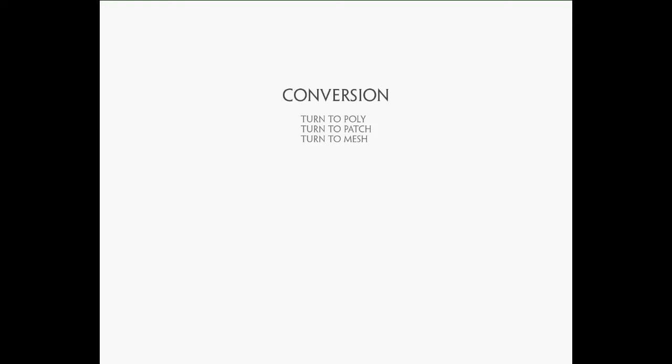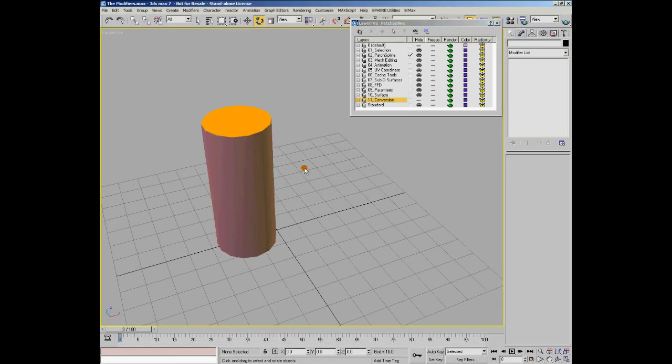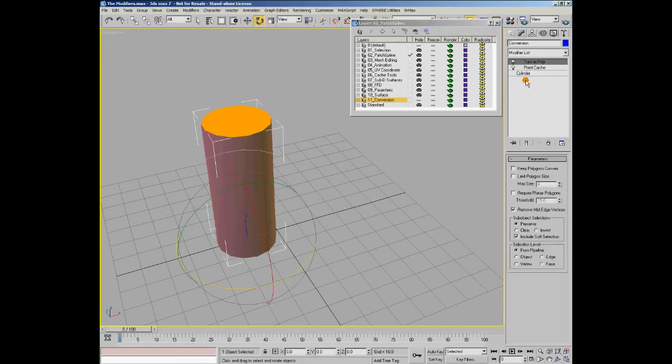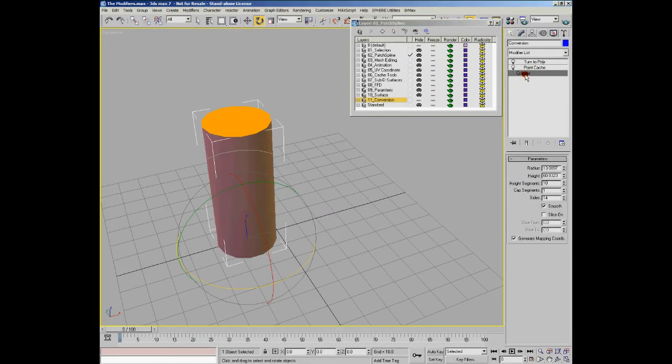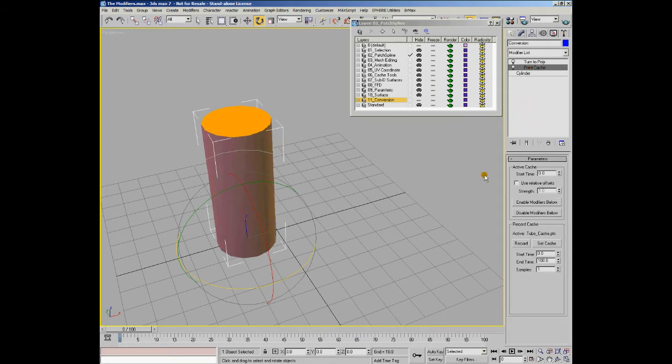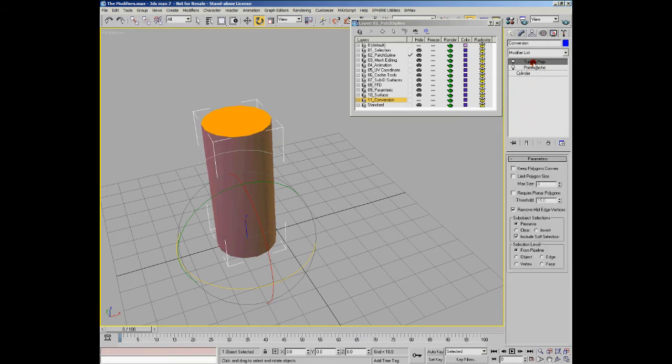But the edit modifiers are much more Swiss Army knife-like in their nature, and often using them is simply overkill, because they require a lot more memory and a lot more system resources. So if you want to very simply change an object from one type into another, then you should use the conversion modifiers. Now in this case you can see I've got our parametric cylinder here, then I've got a point cache on it, and then I've got a turn to poly modifier. Now that's all it's done.